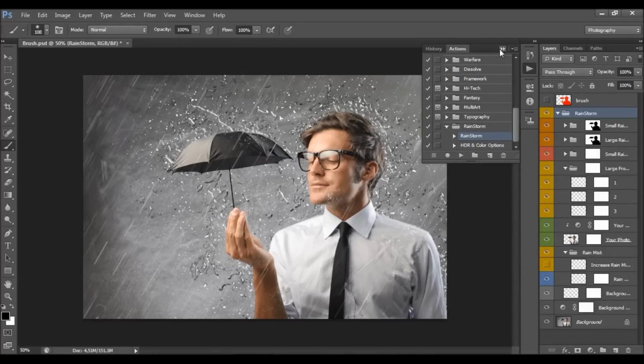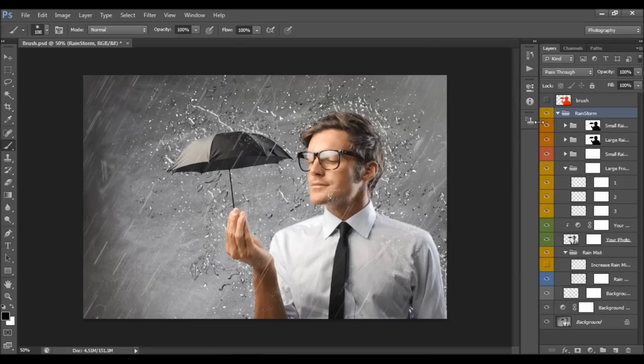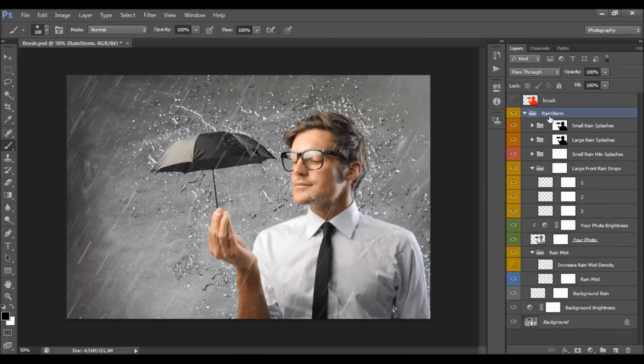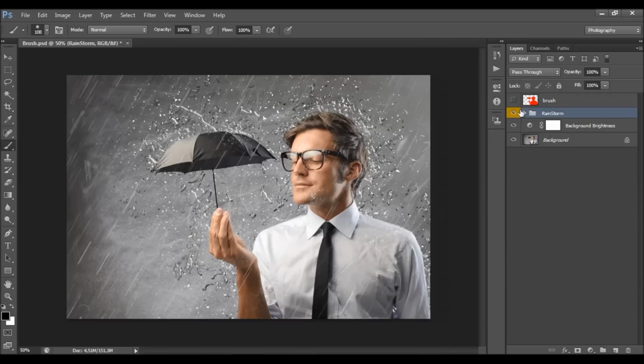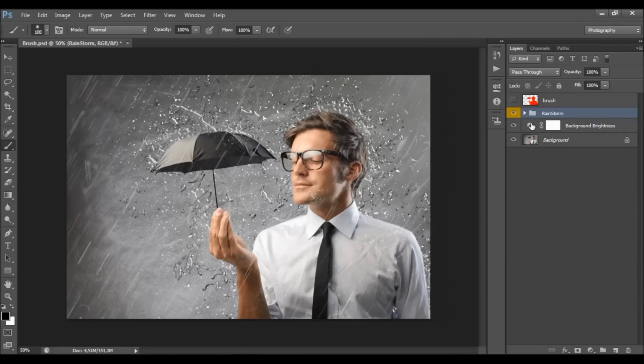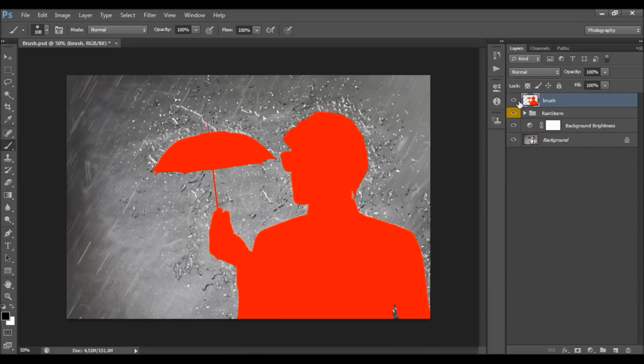First I will close the actions panel. When the action is finished, you will see that the group RainStorm will be selected. So just hold Ctrl and Alt and click on this little arrow here, so that way you will close down all the folders. Okay, here we got a brush layer. That is the brush layer that we made at the beginning of the video. I left this brush layer here so you can play the action again. This action is made so that every time you run it, even if you use the same brushed area, you will get a unique result.